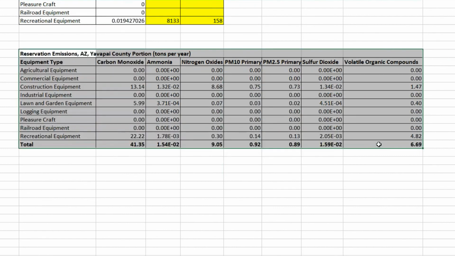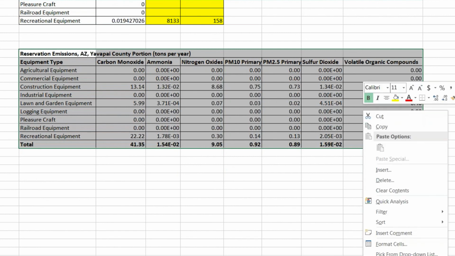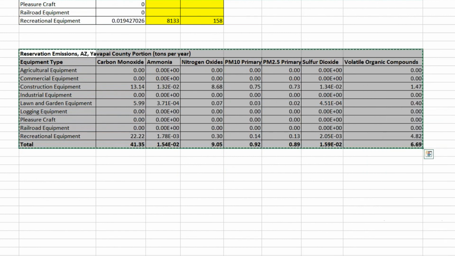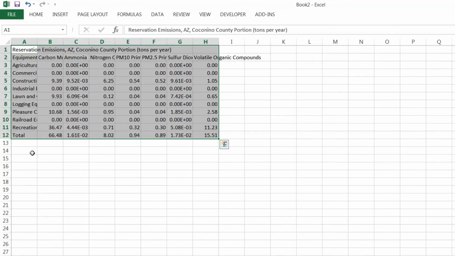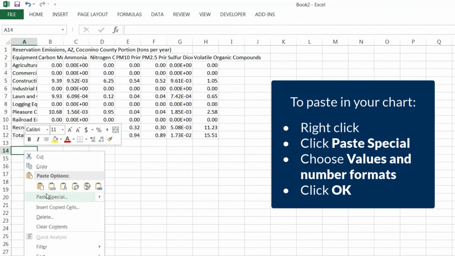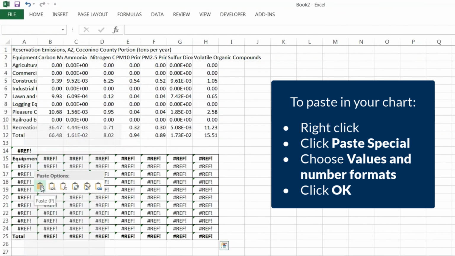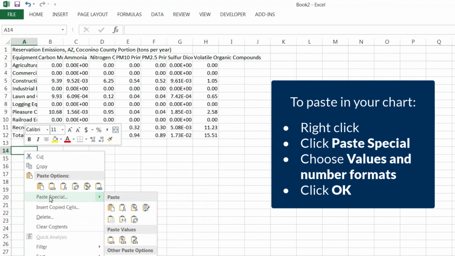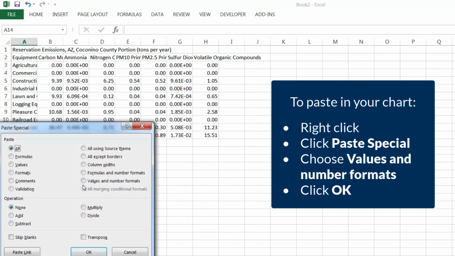Let's highlight everything. Right click, copy, and let's go into that other spreadsheet here. And let's go ahead and paste it right below this table. So we have to do the same thing, paste special, because remember, paste is not going to work. So let's do paste special. Values in number formats.